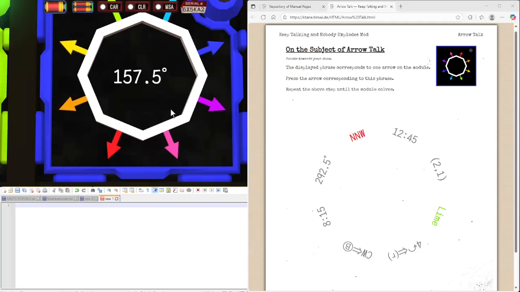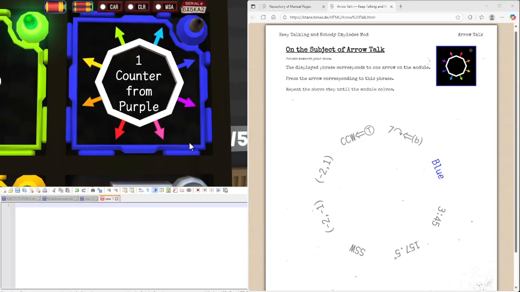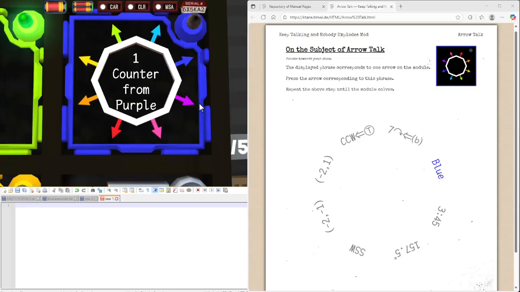So, we're looking for 157.5 degrees. We can either logic that out or refresh to find it. I'm going to show refreshing here. And then we can see it appears down here, meaning it refers to this arrow down here. One counter from purple, we go to the purple arrow, and then go one counter clockwise from it.